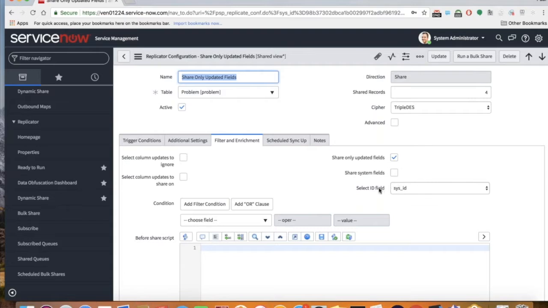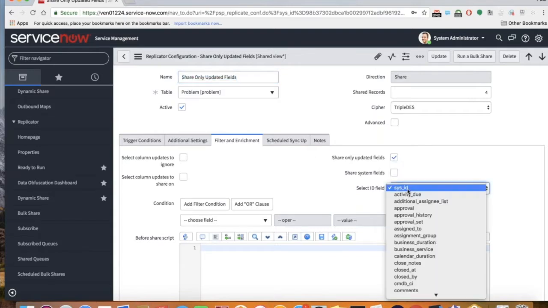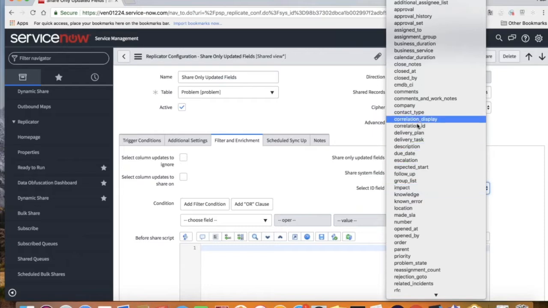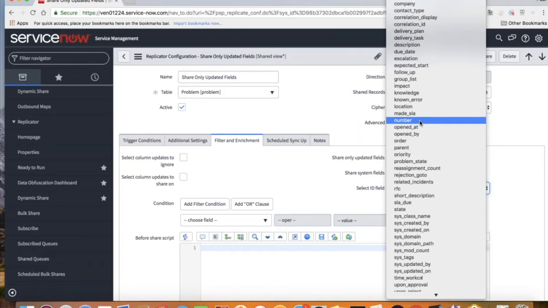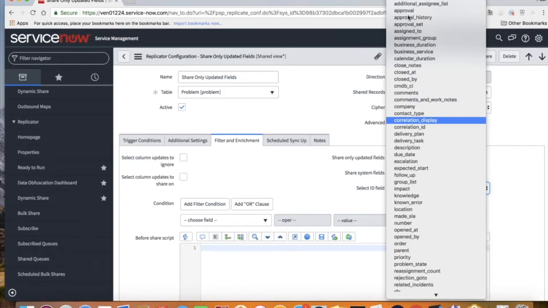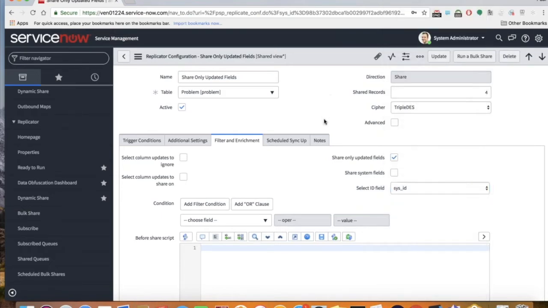And also it allows you to specify an ID field. Most of the time it's going to be sys ID, but maybe you want the ID field you're correlating on, the correlation ID, for example, or correlation display. So this allows you to specify which field you want to be the system field, in case you're sharing it elsewhere where it's not the same. So that's pretty much the setup for it.